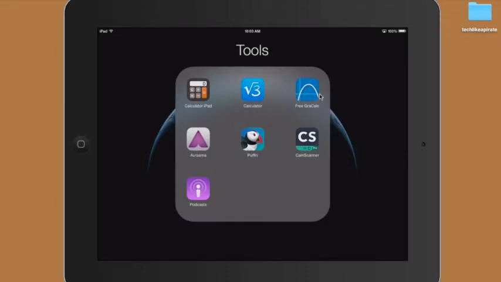Going out of that, a free graphing calculator is pretty simple. You can use a paid one or a free one, it doesn't really matter. Now, as you can see, I have Podcast and CamScanner on here. Now, CamScanner is pretty self-explanatory.